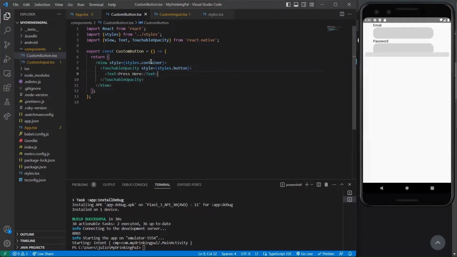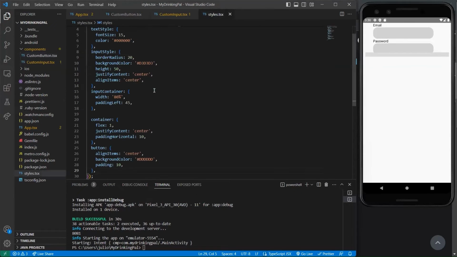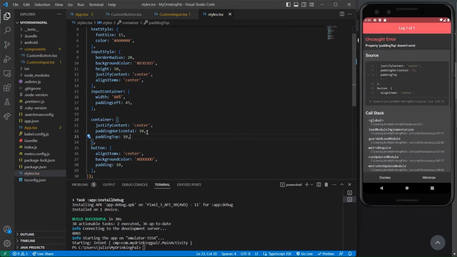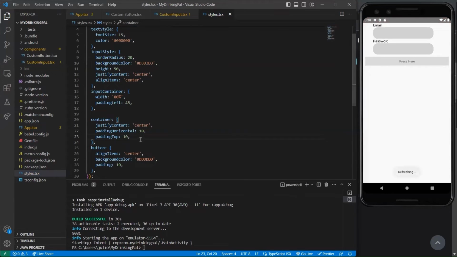There should be a text in there, but I don't see it. So maybe it's just we're gonna take off this flex. The flex, what it does is just like takes up the whole screen. Okay, there it is. Padding horizontal. Let me do a padding top so it doesn't look too close to the text input. So we're gonna do padding top of 10. Okay, so a little too close.